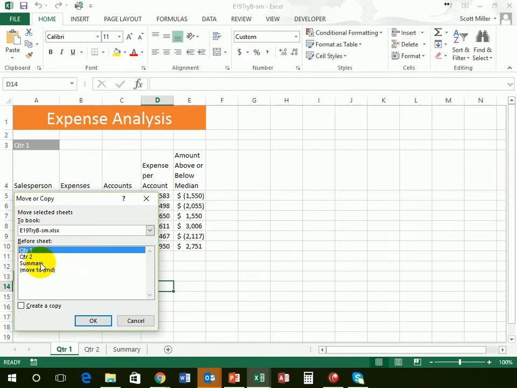Now, at this point, I'm going to work from the top down. Move the selected worksheet to, and it's going to stay in the same workbook, that's fine, and it's going to put it before sheet. Well, if I want this to be Quarter 3, I'm going to put it before the summary sheet. So when I'm done, I'll have a Quarter 1, a Quarter 2, and then a Quarter 3.